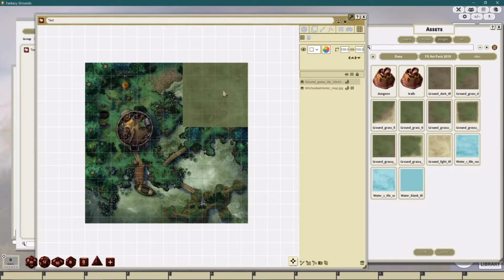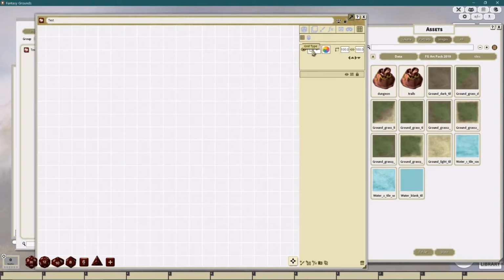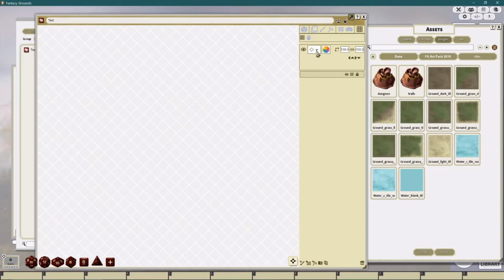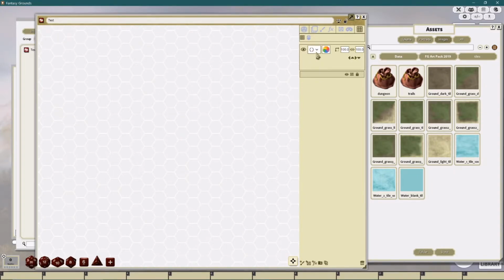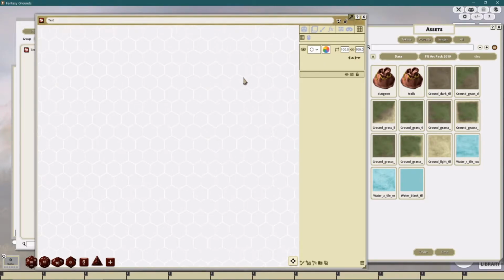Question: can you change the opacity of the grid? You certainly can. So let's move on. Let me just delete these real quick, and we'll move into our grid here. Once we get into our grid, we have all kinds of grid types. We have hexes, we have diamonds, and we have two types of hexes so that they all interact appropriately. And we have total control over the size.